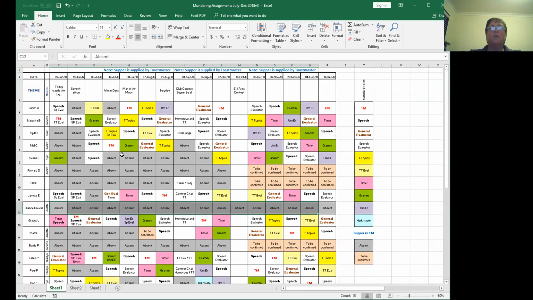What I do once we've had the meeting is I will take my agenda to the meeting, or take this, and I'll mark up if anyone's done the extra roles. For example, on the 17th July, Sid did table topics, but as a secondary role, he did a speech evaluation as well. And I did the timer's role as a secondary. So that's how I can keep track of people's roles and the secondary roles that they do.